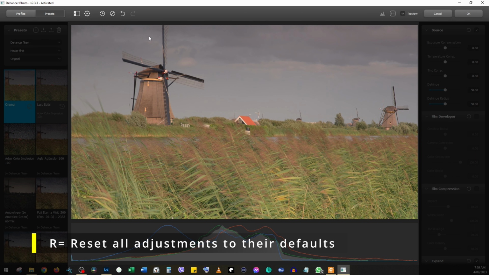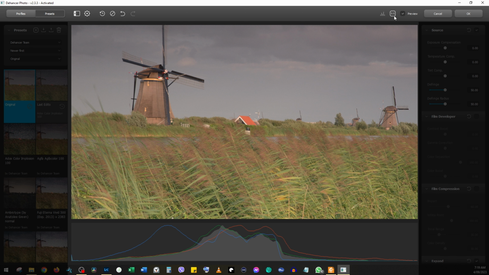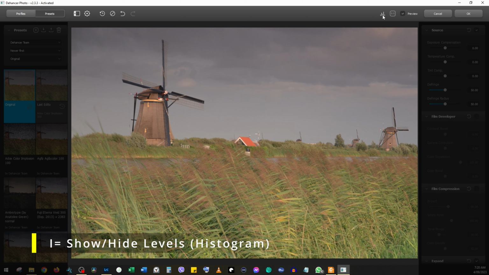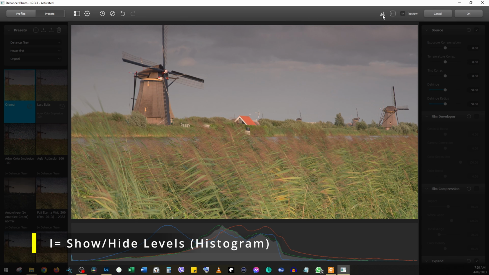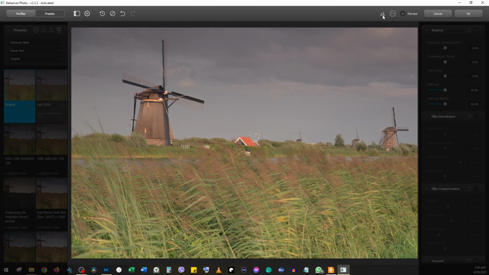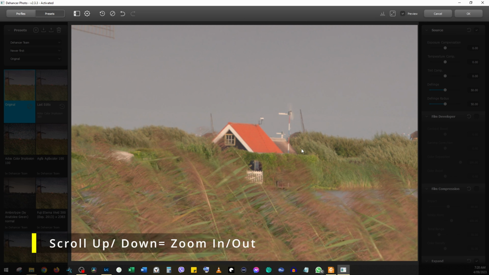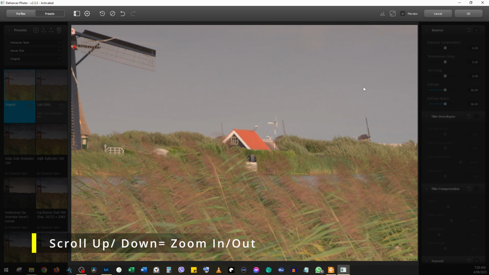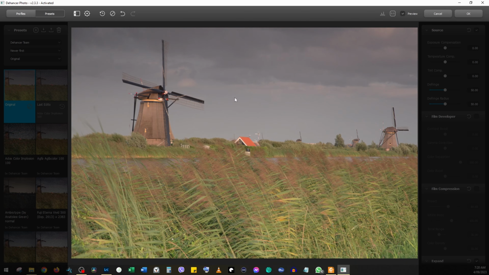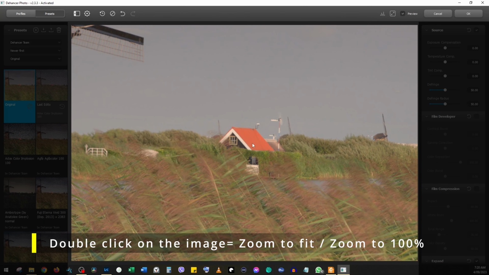We can also press R on the keyboard to reset. Then we have undo, redo. And on the right hand side we have the histogram. This will open and close the histogram. We can press I on the keyboard to open and close the histogram as well. If we scroll up, then the image is going to zoom in, and scroll down will zoom out, and we can click on this button, fit to screen. We can also double click on the image for the same function.